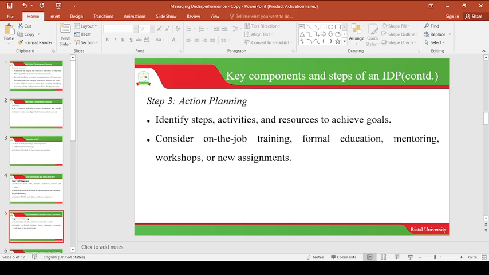Still under the action plan, you need to consider on-the-job training, formal education, mentoring, workshops, or new assignments. Let me talk about on-the-job training. On-the-job training is the kind of training you receive while you are working. In this context, you don't need to resign from the job and then go for training. You will actually get the training as you do your job. And this kind of training is actually the best for students like you. As I speak now, you are working as you are studying. It doesn't affect you just because of the nature of our operation, which is online.